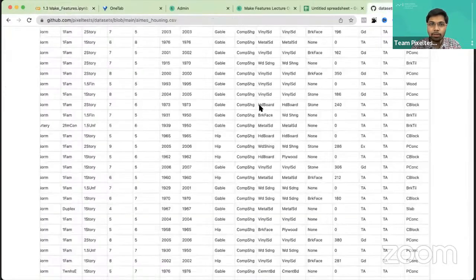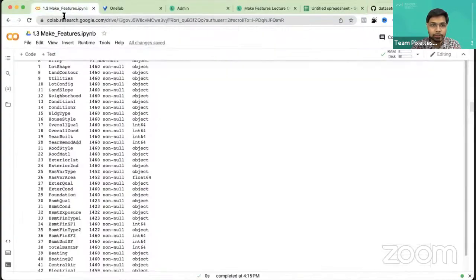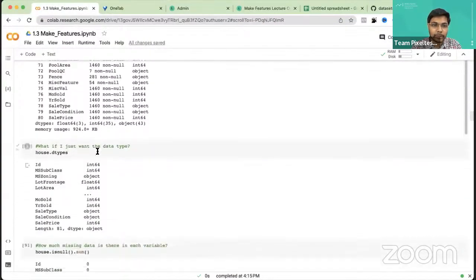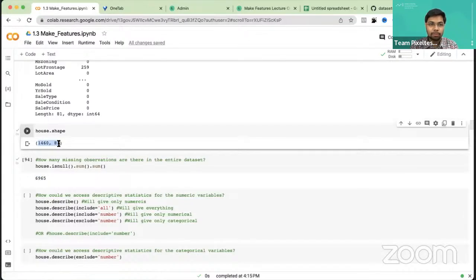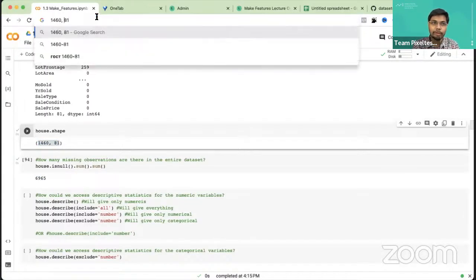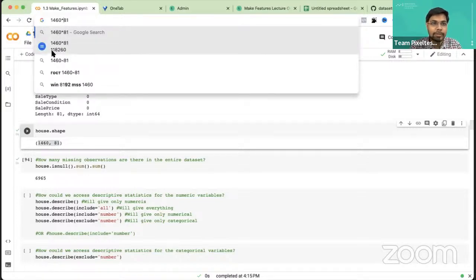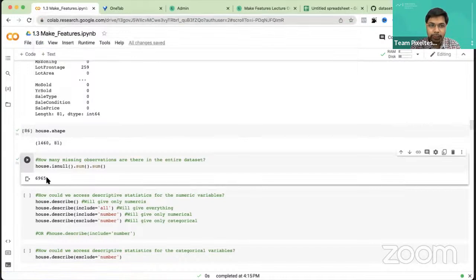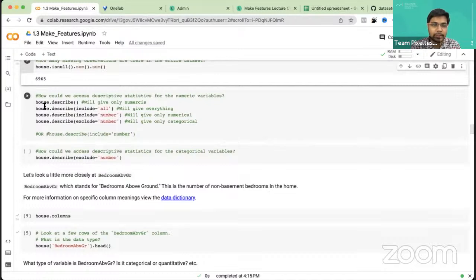So if you look at this whole data set, if you see NA and not applicable and all those things, you'll be able to make out that there are roughly 6,965 null missing values, right? So how many values could there be? There are 1460 rows into 80 columns. Totally, there should be roughly 1,18,000 cells. Out of those 1,18,000 cells, roughly 7,000 cells are having nulls, right? This also we have checked yesterday.